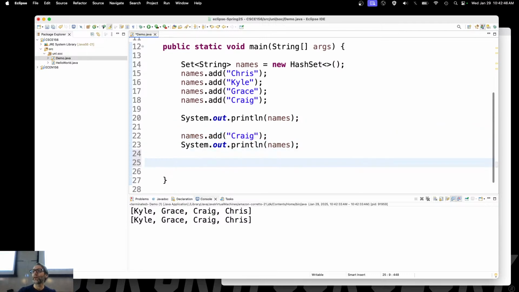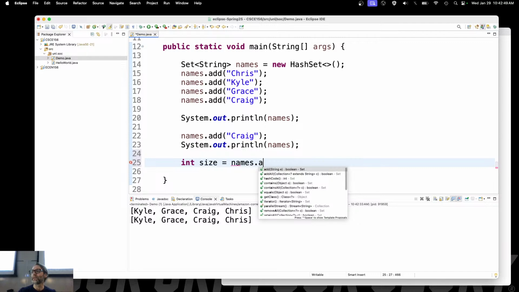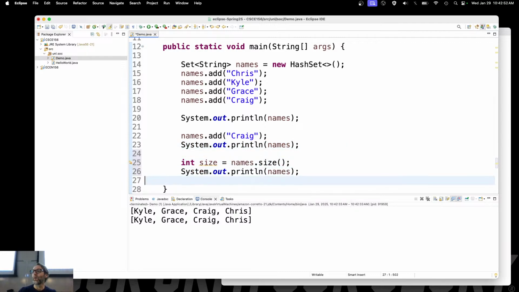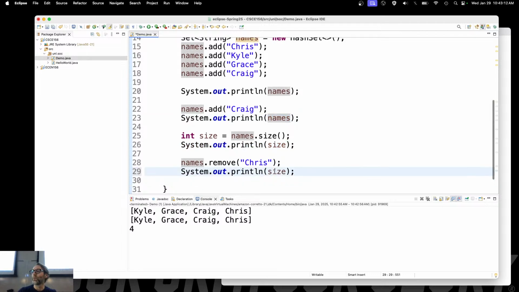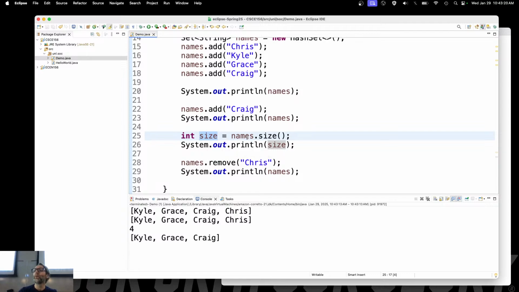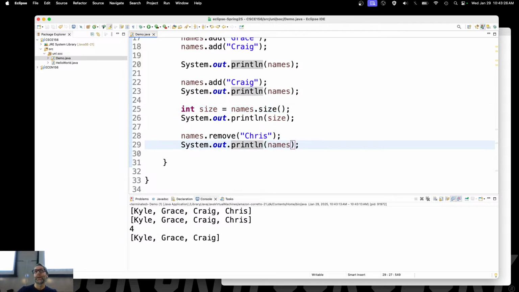But otherwise, you can do things like int size is equal to names.size. Right? How many things are in there right now? That should be 4. Oops, size. Right? Because there are 4 things in there. You can remove things. Names.remove. Right? I can remove Grace from there. Actually, let's remove me. There we go. And you'll see that now my name has been removed from that set. Right? Oh, I'm gone. And then the size has been updated to 3. This size variable has not been updated, but if I called size, it would now be 3. Okay?